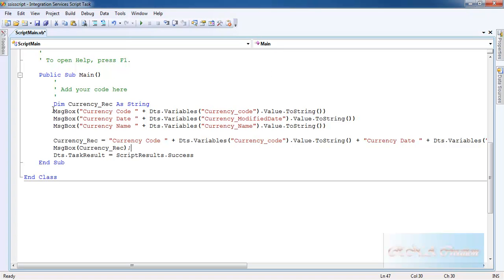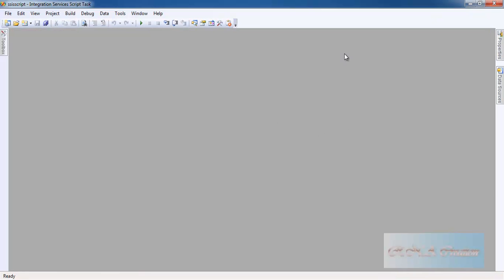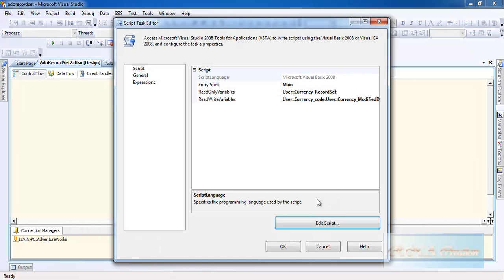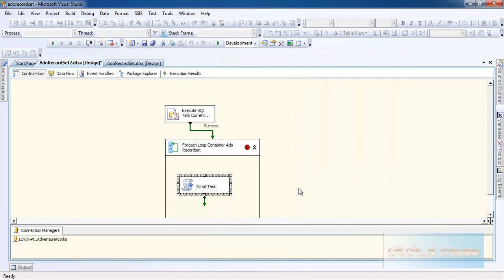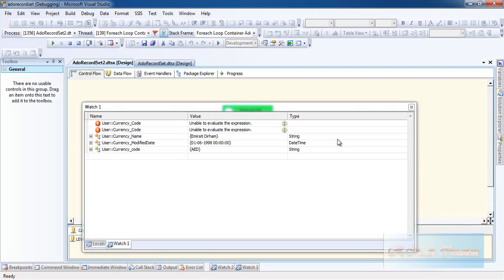Now I do not need these three different message boxes. Oh, this is not needed here because this is not C hash. So okay, save it and I'll just close it and I'll click OK, and I will run it and the value has come up.